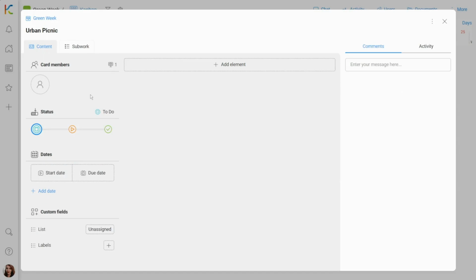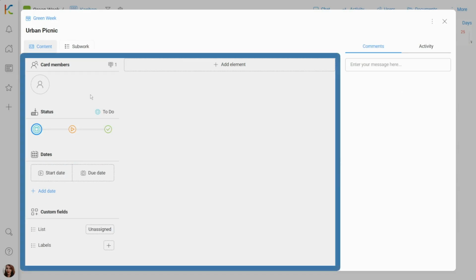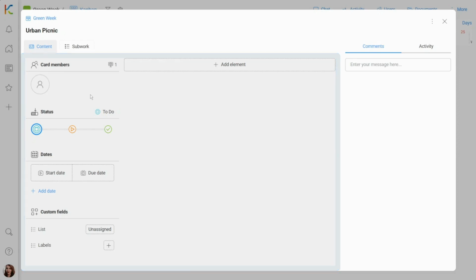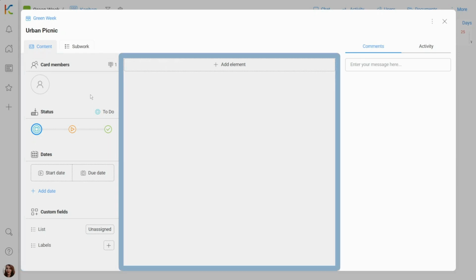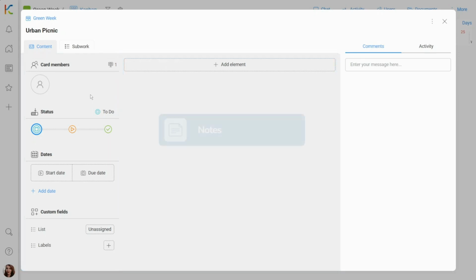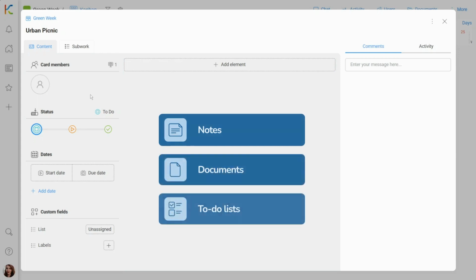Let's see what's inside. For starters, let's focus on the gray area. This is the most essential part of the card, its content. The left column shows all the card details. The middle empty field is for the card elements, such as notes, documents, or to-do lists.